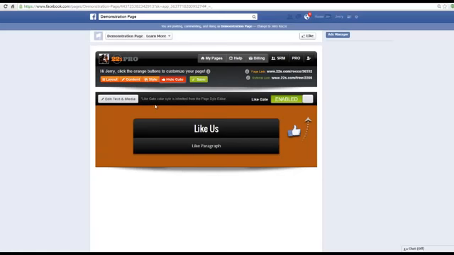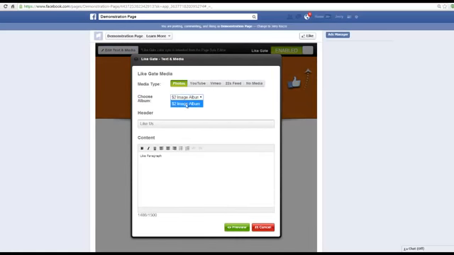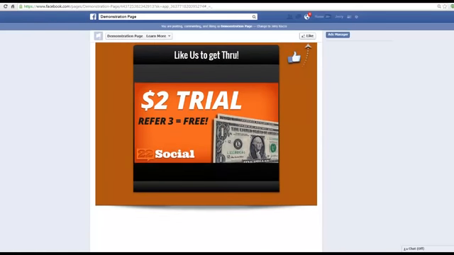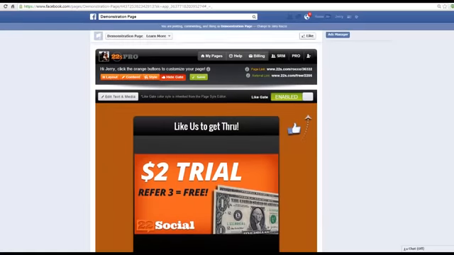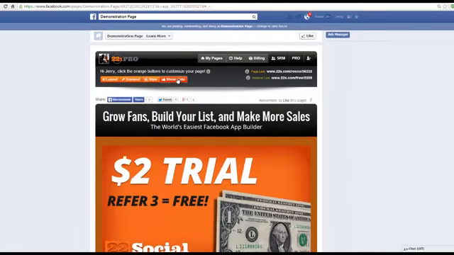Now if I wanted to add something else, like let's just say that photo again, right? It's on that album. If I had more albums, they'd show up down here. I could add a video or a feed, but I'm just going to go ahead and say like us to get through and click preview. And I would make a picture just for this, so they would come here and just see that, or they would see a video just right there. If I want to save that, it's just as easy as clicking save, and I've just created a fan gate.